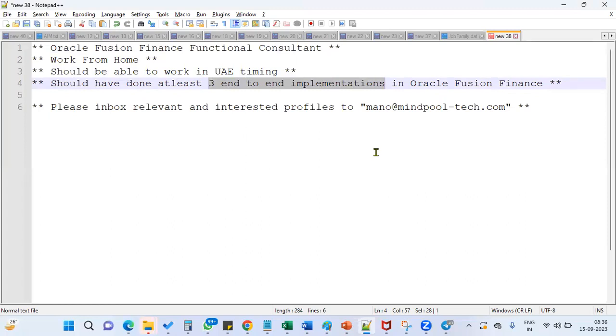cloud. So if you are in this eligibility criteria, you can directly send your profile to this mail ID, they will come back to you for interview point of view.